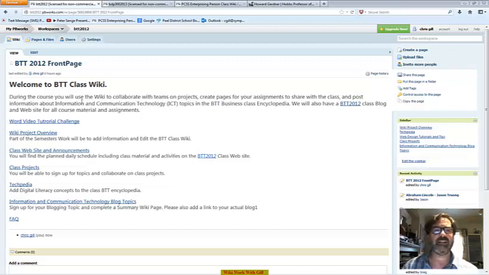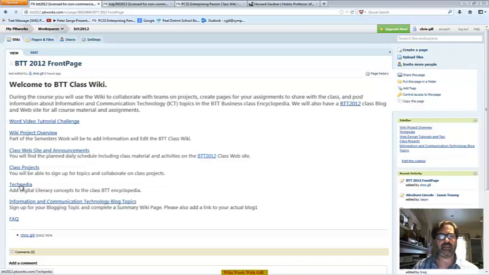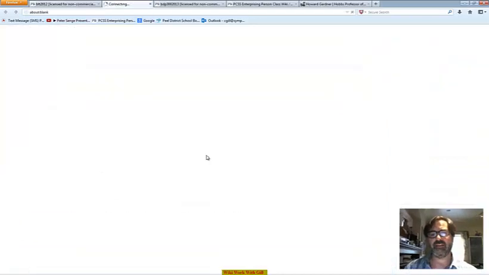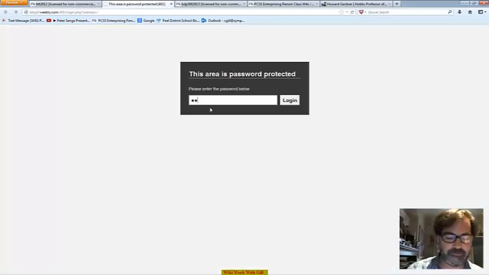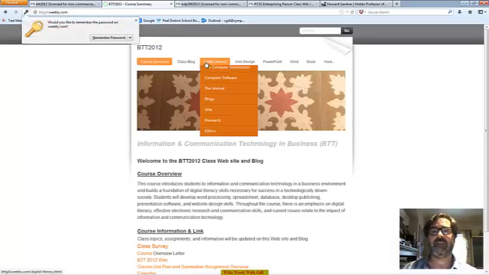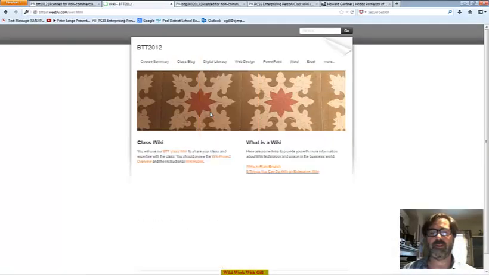This is the BTT class front page, the main page where you can navigate to projects, Techpedia, the encyclopedia. You can navigate to the main website of this class. The websites are password protected. And from there you can even go to the wiki page, look at the rubric, look at the overview of the assignment. You can also look at Wikis in Plain English, an excellent overview video on wikis.